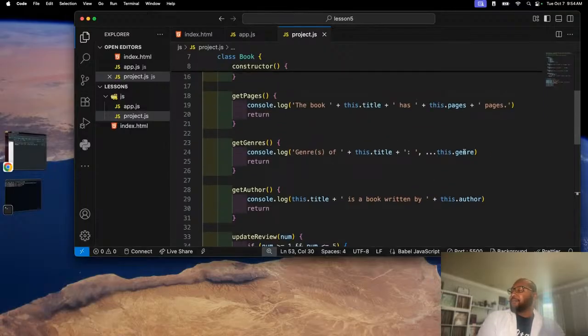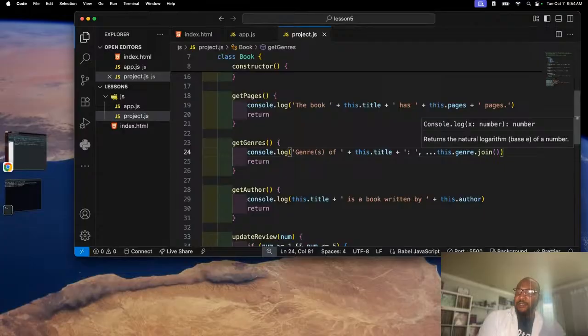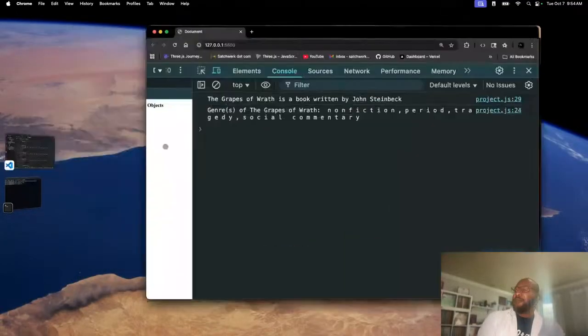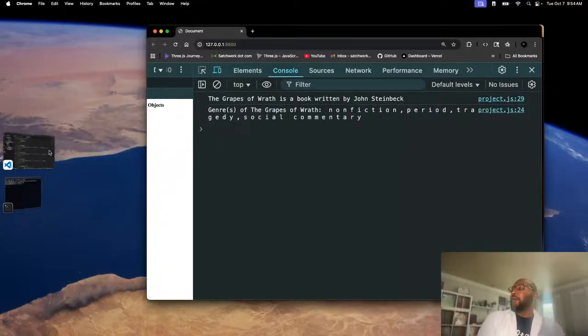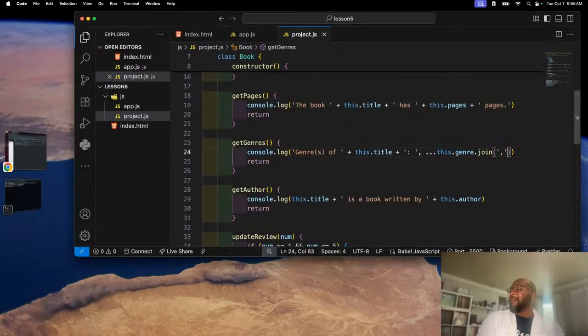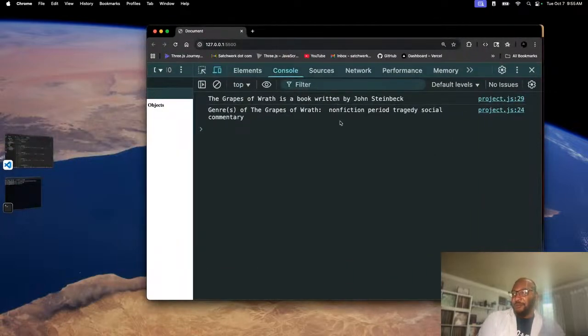Now I could do something really strange to this. I think I could do dot join and then put a comma after them. Oh no, that's not what I want to do. That's not it. But that's what I wanted it to do, list out all of the different genres.